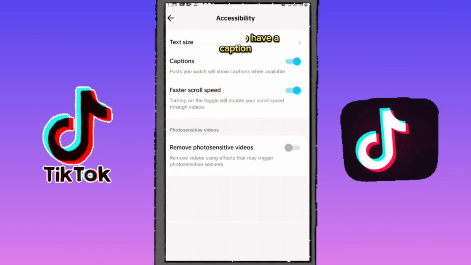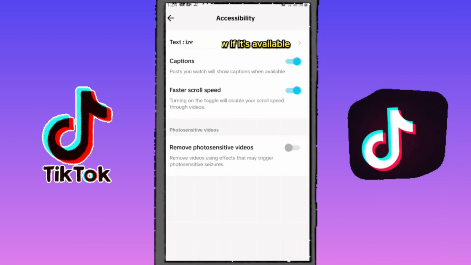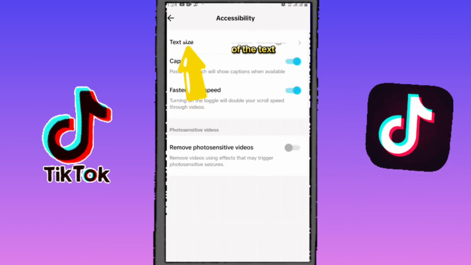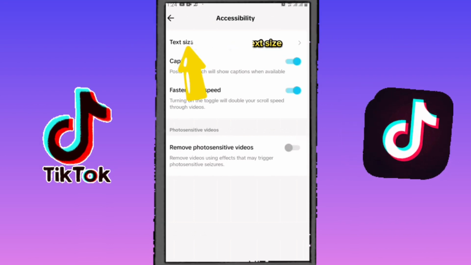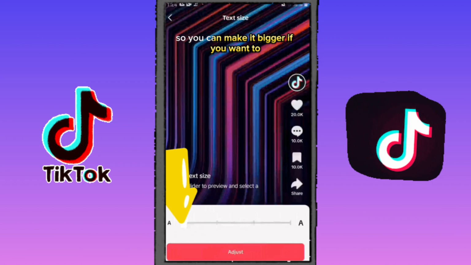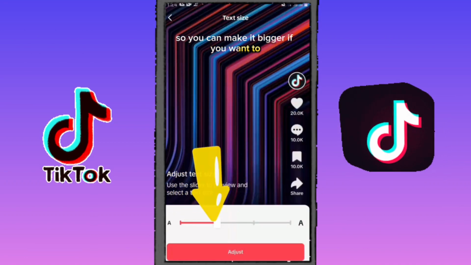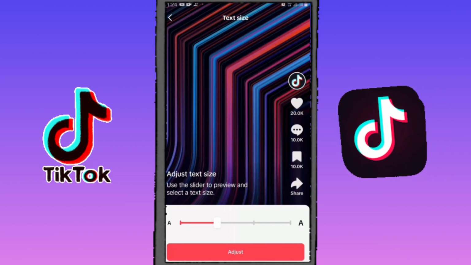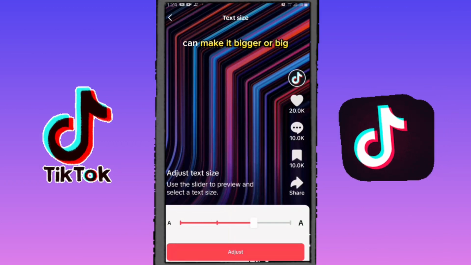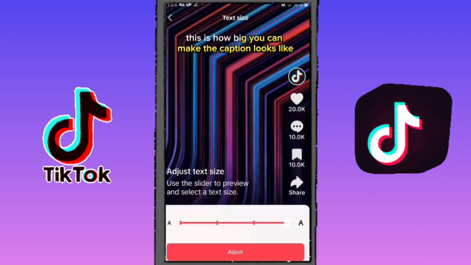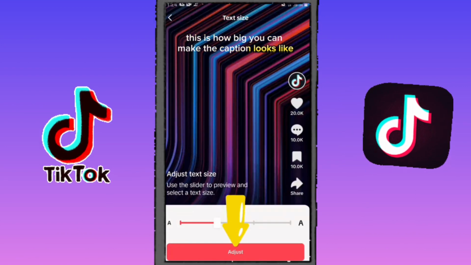Now if a video has a caption, it will show if it's available, and you can also change the size of the text by coming to text size. Click on it. See, so you can make it bigger if you want to. This is an example right here. Adjust text size. Decide how you'd like to look, can make it bigger. So this is how big you can make the caption look.